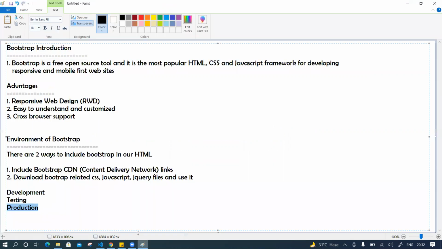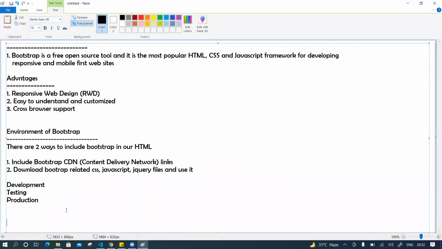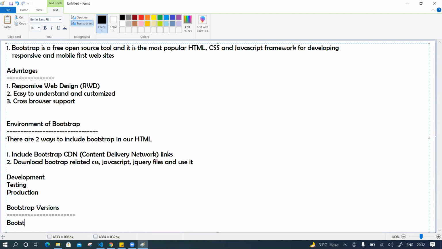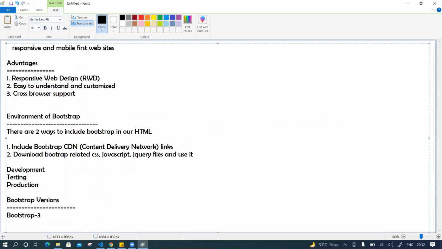Okay. Now let me explain basic things about Bootstrap versions. Do not get confused about the Bootstrap versions. If you know Bootstrap 3, that is more than enough. Bootstrap 4 and Bootstrap 5 have added some features and removed some features, that's it. Don't think Bootstrap 4 is advanced and Bootstrap 5 is very advanced. Some drawbacks are also there. Based on your project, we decide whether to use Bootstrap 3, 4 or 5.